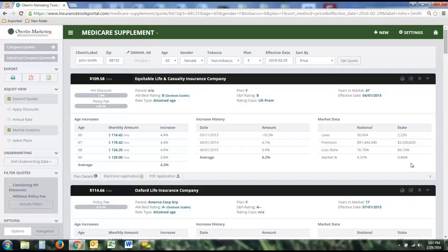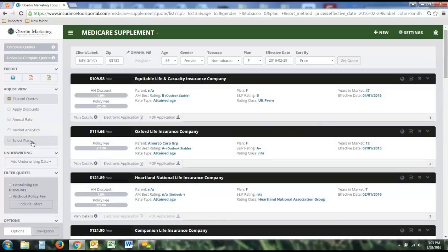The third thing here is market data. This gets updated once a year. This is the financial information that the company is reporting to the NAIC. So each year the commission updates the company's financials to include what they're doing both in lives insured, premiums earned, loss ratios, and market share, both on a state and national level. And so not necessarily information that you may be interested in or your client may be interested in, but just something to add more value to the tool, and that you're looking at something beyond just the rate and choosing the proper company.